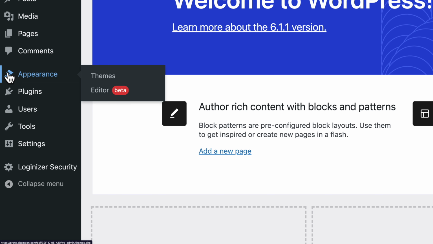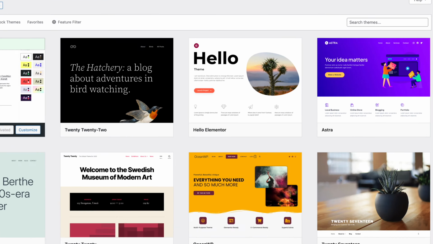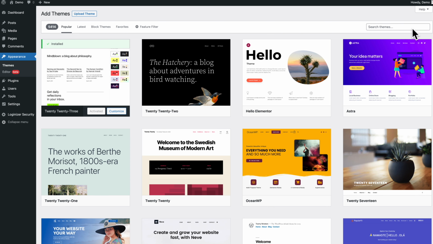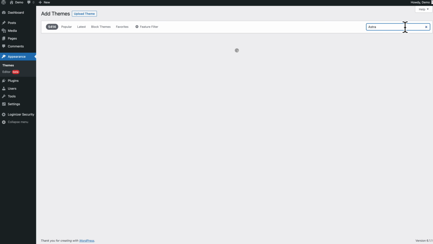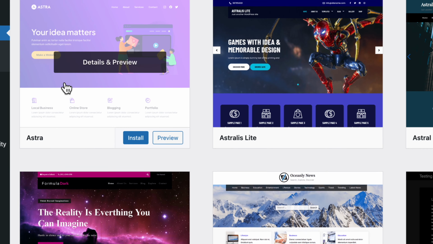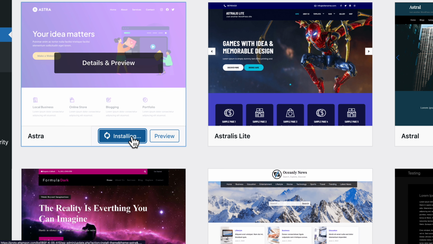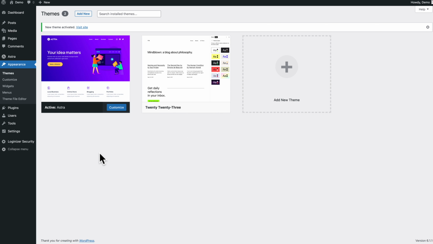Okay, that's if you install from the zip file, but what if you want to install straight from the WordPress interface? Well, in this case, once again, you want to go to Appearance, Themes, click on Add New. You should find Astra right here, but if you can't find it, just type Astra in the search box, and there you go. So all you have to do is click on Install and then Activate, and voila.